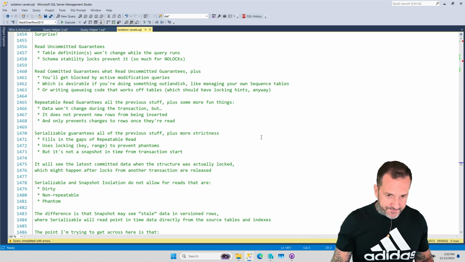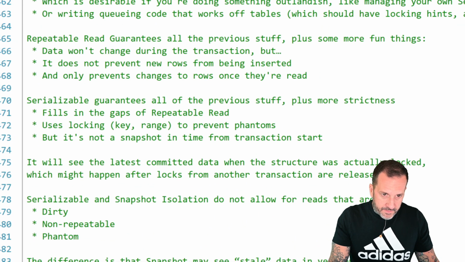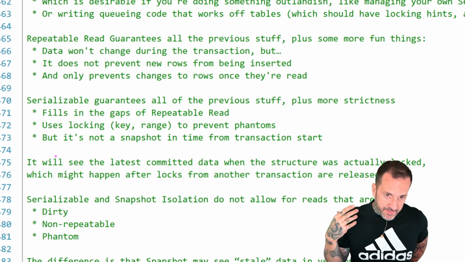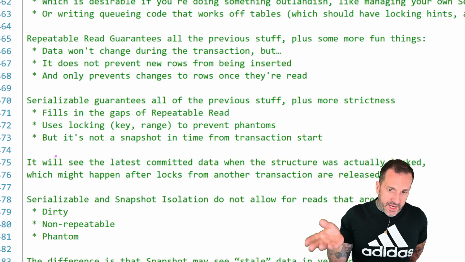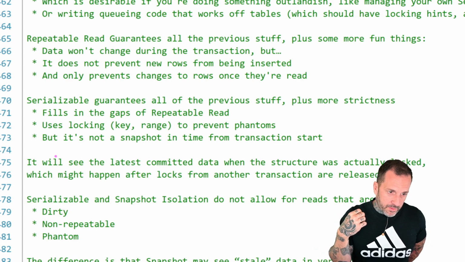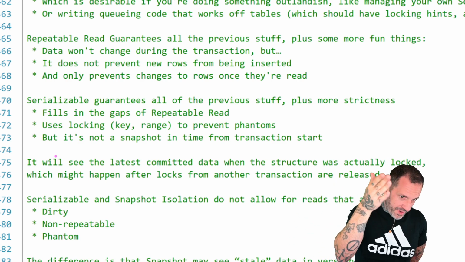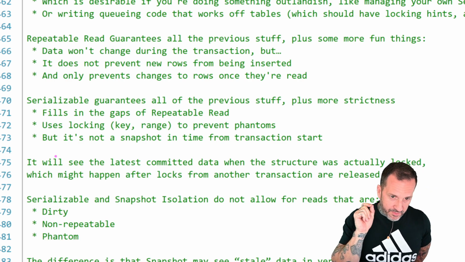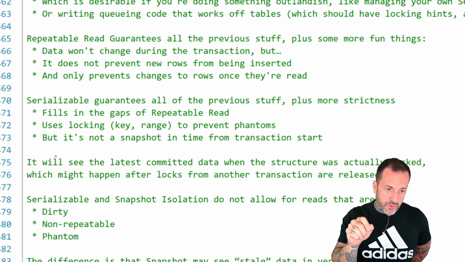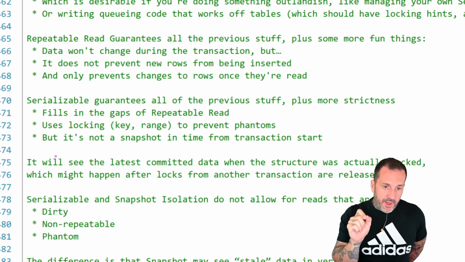for those scenarios. Repeatable read gives you the guarantees of read committed plus some other stuff. Data won't change during the transaction, but it doesn't prevent new rows from being inserted or updates from changing rows to go in between your key values. It will only prevent changes to rows once they're read and only prevent those rows from being changed.